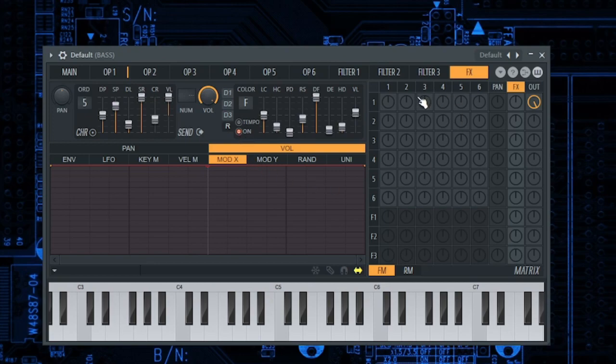In the matrix, put this knob all the way to right. This one at 5% right. This one at 40% right. Enable FX knob and disable the output here. Under filter 1 row, do the knobs like this.